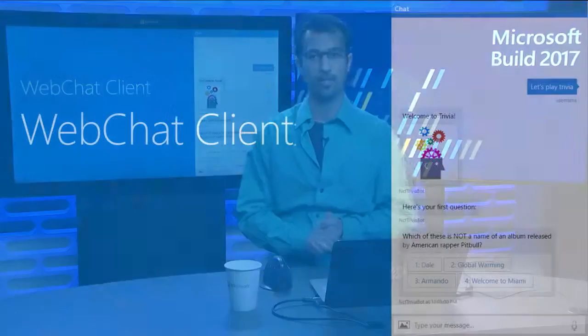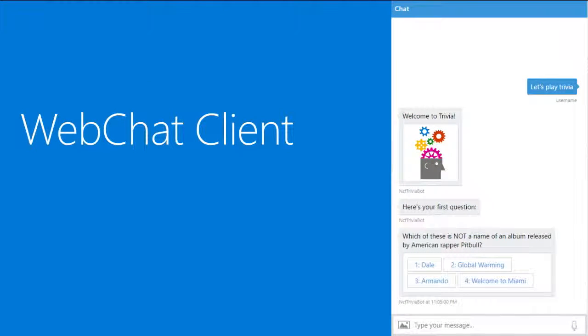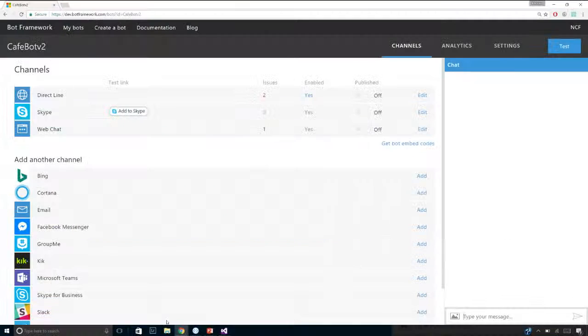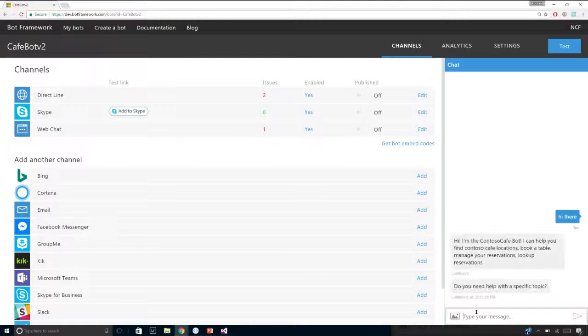So to get started, we're going to talk about something called the web chat client. If you've built a bot in the past, you've most likely come across the web chat client. For example, if you go to the Microsoft Bot Framework dev portal and you've just built a bot, you'll notice that there's this pane on the right-hand side where you can instantly talk to your bot. And this is the actual web chat client. So you can type in your message and you can test out your bot's response.